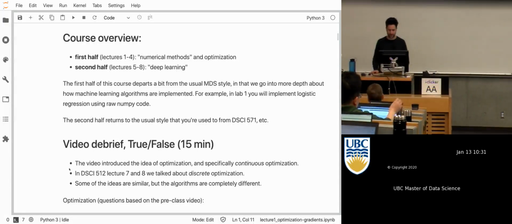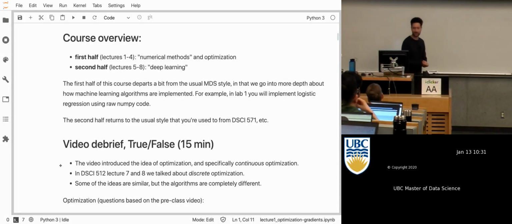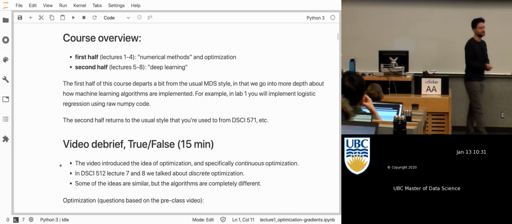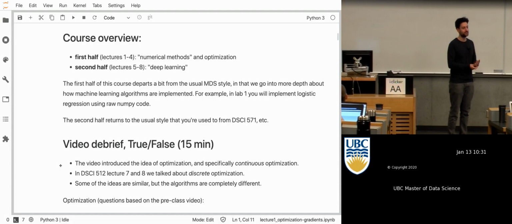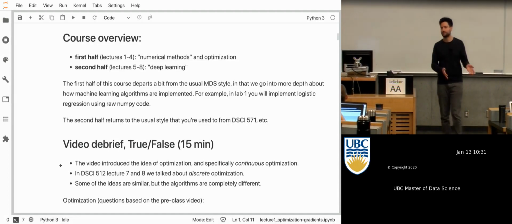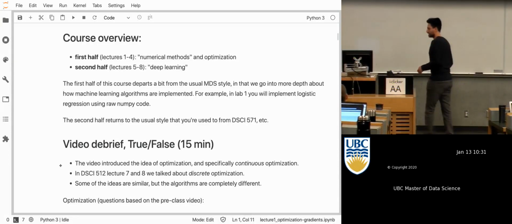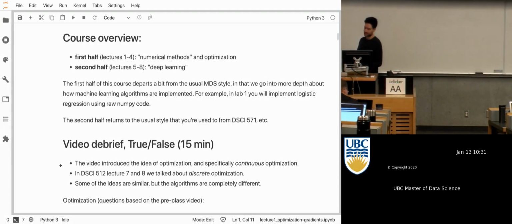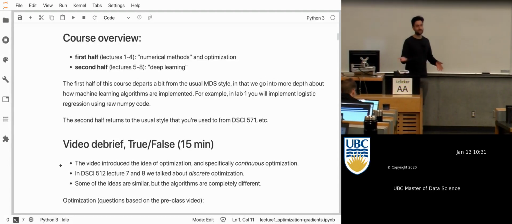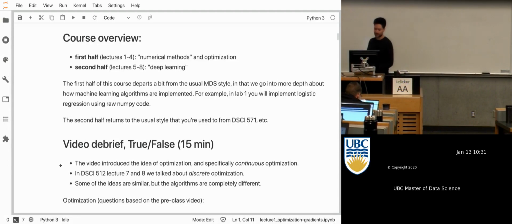So the video introduced the idea of optimization, and that's actually something you've seen before. And there might have even been a bit of overlap between the video and stuff we talked about in the algorithms course. And so it was talking about, well, you can maximize a function, minimize a function, and all the things that make it easy or hard to do so.